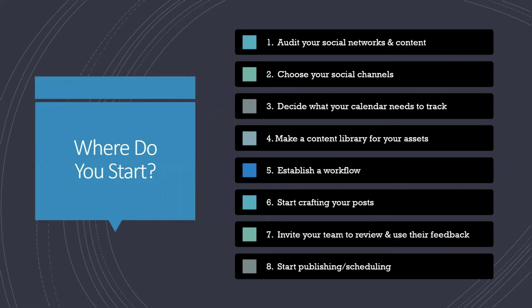So any graphics you make, any pictures you take, any text that you want to go ahead and write ahead of time, you can all dump it into your Google Drive.